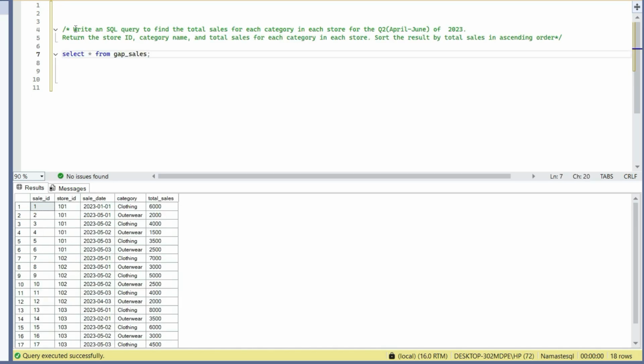Let's solve another query. Write a SQL query to find the total sales for each category in each store for the second quarter, that is April to June of 2023. Return the store ID, category name and total sales for each category in each store. Sort the result by total sales in ascending order. To write this query, we have a table GAP sales. In that we have sale ID, store ID, sale date, category, total sales. The output expected is we have to extract store ID, category name and total sales for each category and in each store, based on the filters given in the question. Let's write the query.